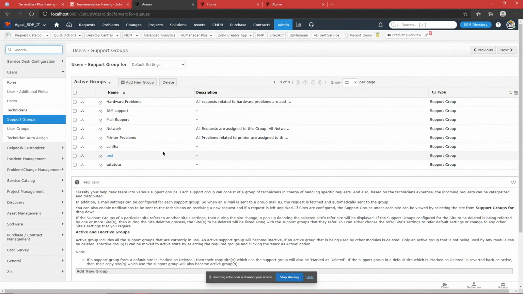By doing this, it will help us assign requests by enabling the roles, so that the technician is only allowed to view the requests which belong to this group. You can simply go ahead and configure that. So by doing this, only the technician will have access to the requests that belong to this particular group.